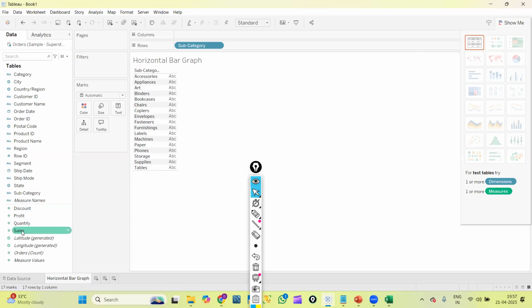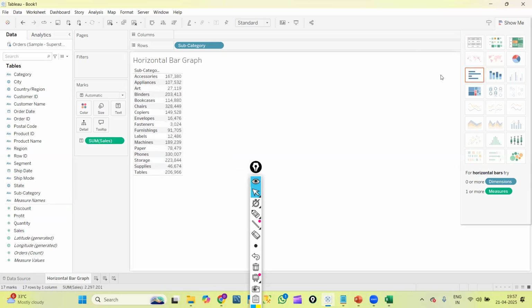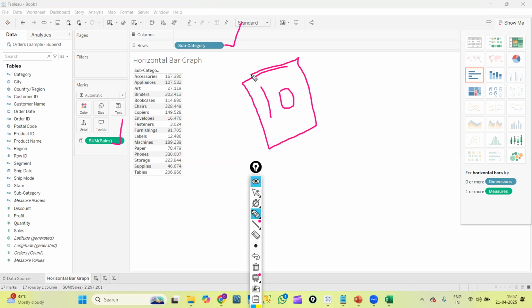Now let me select any measure, suppose Sales. If I double click on Sales, you can see so many graphs are enabled for me. That is 1, 2, 3, 4, 5, 6, 7, 8, 9, 10. Ten graphs are enabled for this data, that is Sub-Category and Sales, one dimension and one measure. Like that, once we select any data, the related graphs will be enabled for us accordingly.